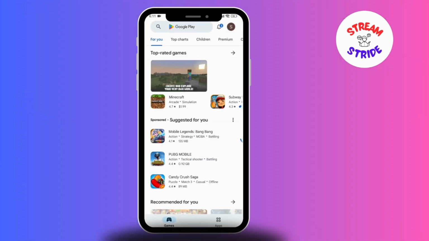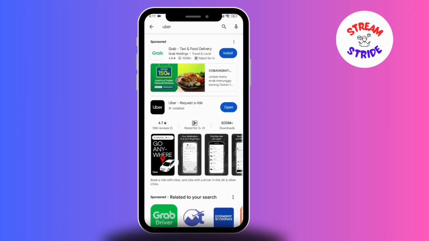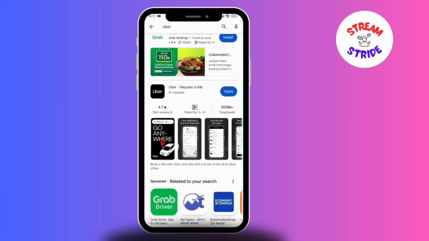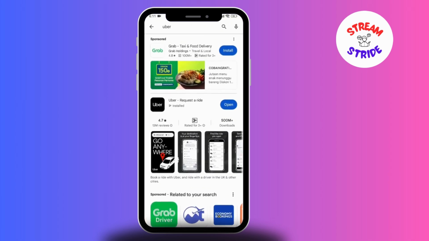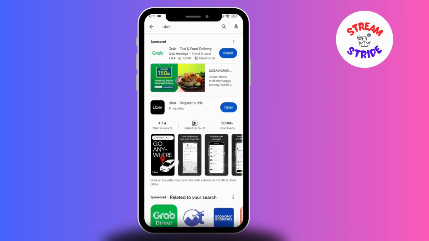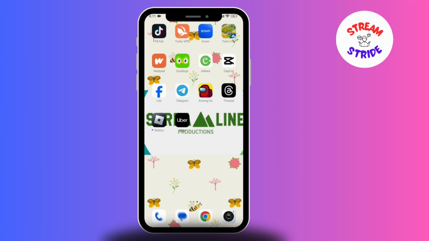First of all, open up your Play Store and then search Uber. Now here you need to make sure that your Uber is up to date. Sometimes even a bug may create a problem while using the app, and again if you can't fix the issue even after updating, all you need to do is simply uninstall your Uber app.